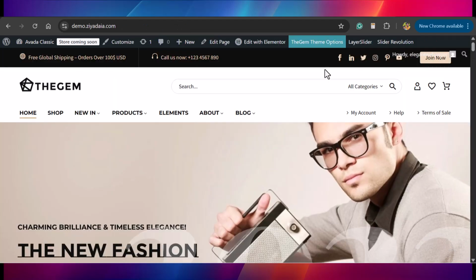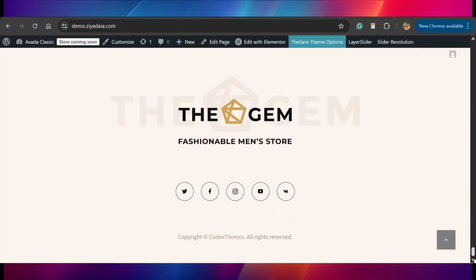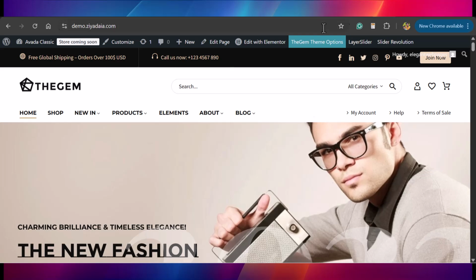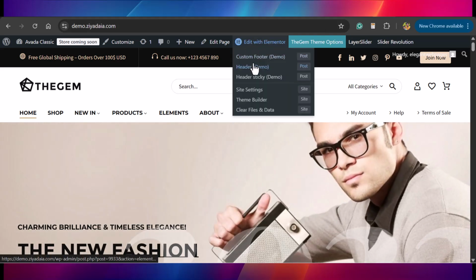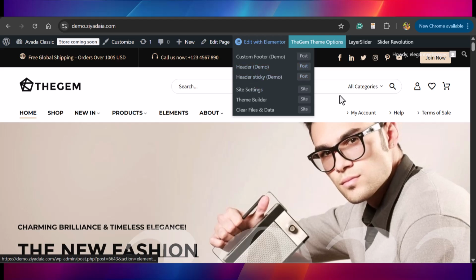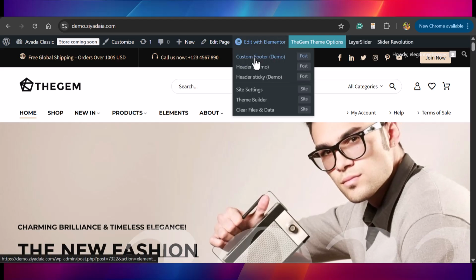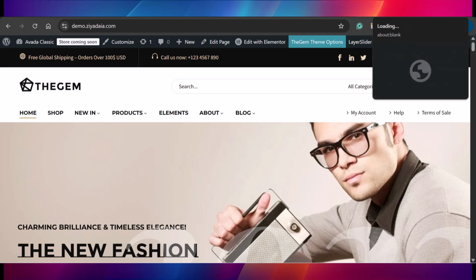Okay, now let's see how to edit this header and the footer. So to edit the header, hover on here, edit with Elementor. You can see custom footer demo, header sticky. So those kinds of things you can see. So you can edit this header demo. I'm opening in the new tab.